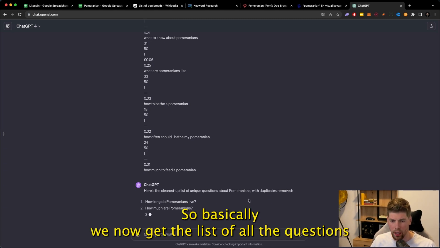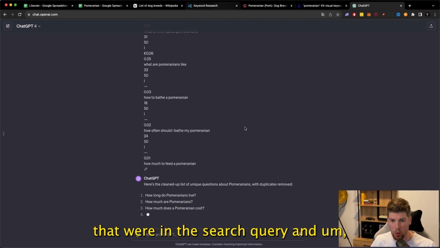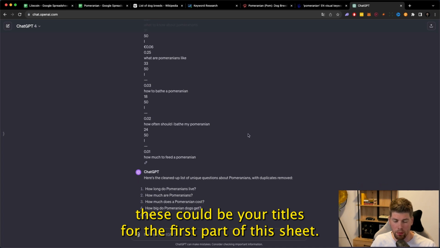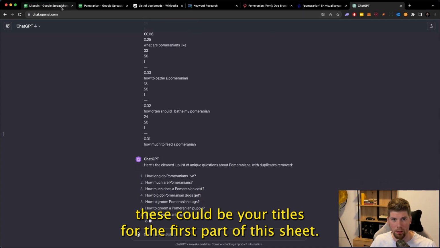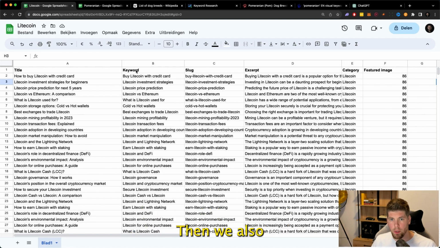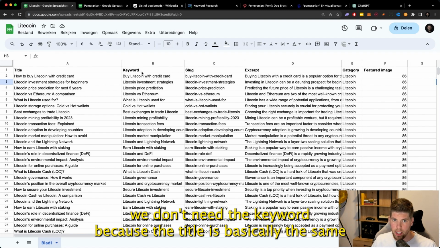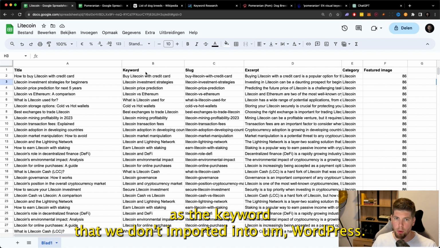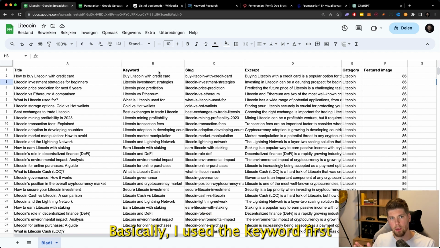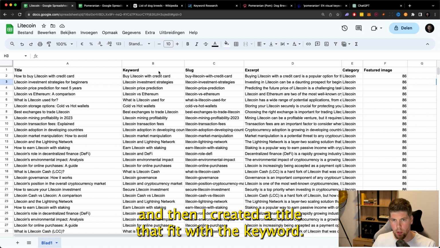So basically we now get the list of all the questions that were in the search query, and these could be your titles for the first part of this sheet. Then we don't need the keyword because the title is basically the same as the keyword, and we don't import it into WordPress. I used the keyword before to guide the article basically. I used the keyword first and then I created a title that fit with the keyword.